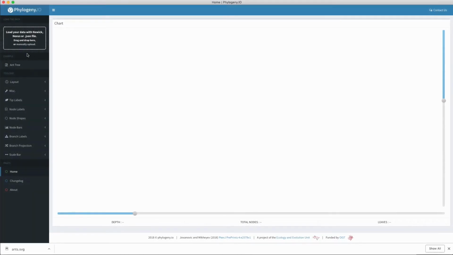Now we'll take a look at the side panel. It has very many features and looks a little bit intimidating as a result. But with a bit of experimentation, you will find it to be extremely powerful. In the upper left-hand side, you have a space where you can import files. Currently, Newick files are supported. Nexus files have a lot of different options, so not all of them are supported directly.